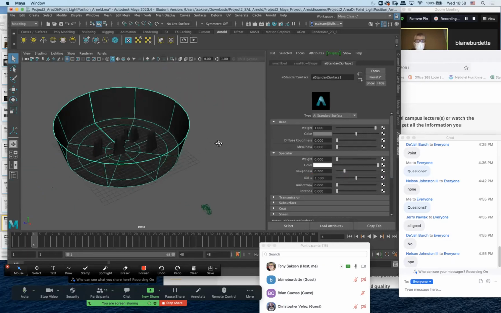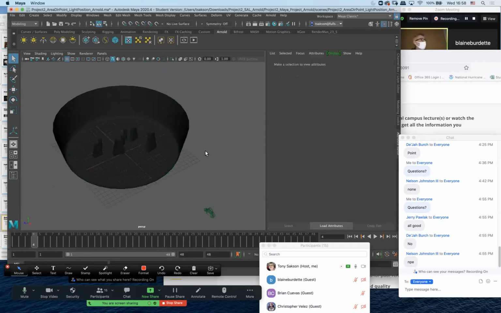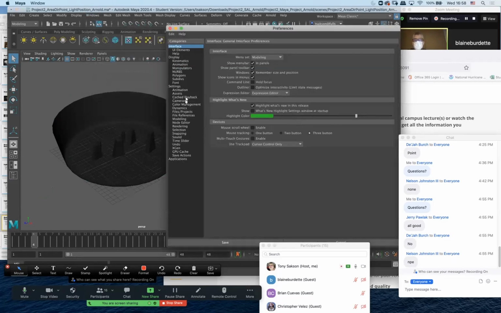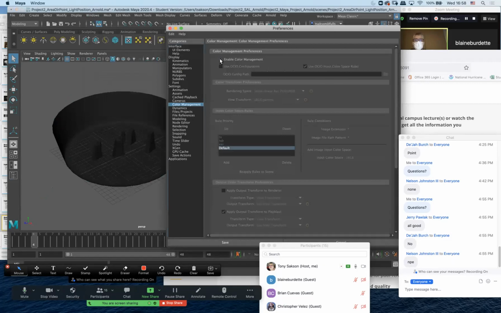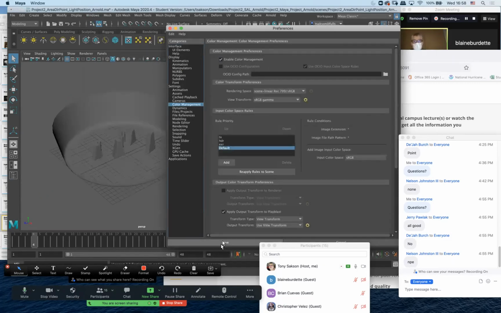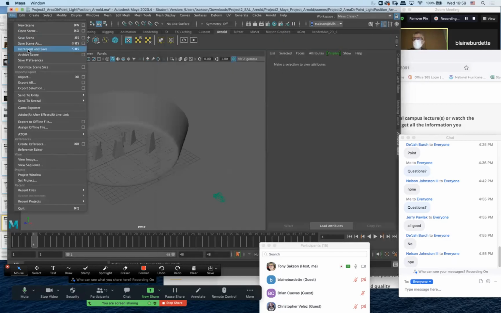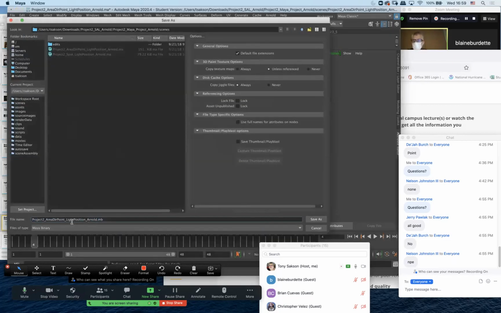All right, now, notice how very dark it is. What you want to do is go into the Maya preferences, Windows, Settings, Preferences, and go to Color Management and turn on Color Management. If you don't, you're not going to be able to match anything properly. So hit Save, and let's do a Save As.